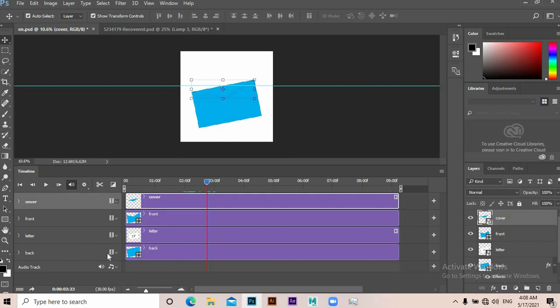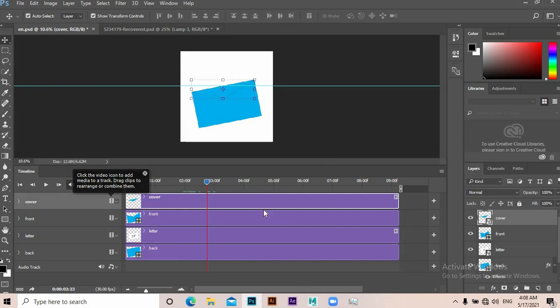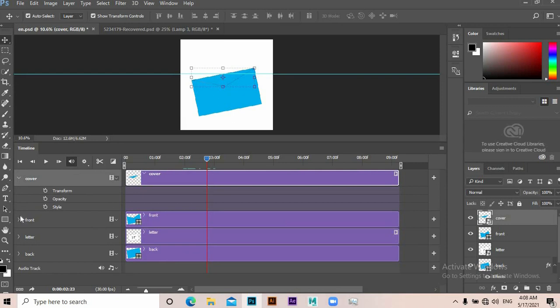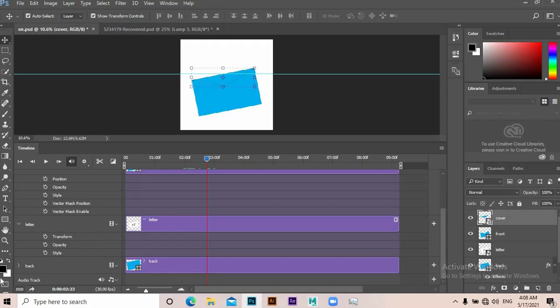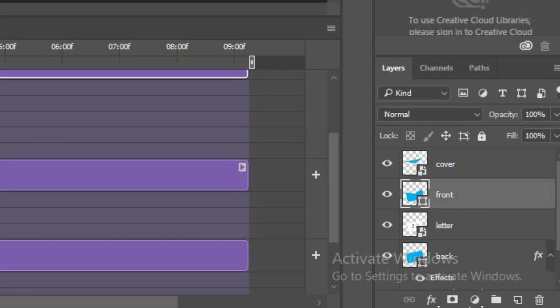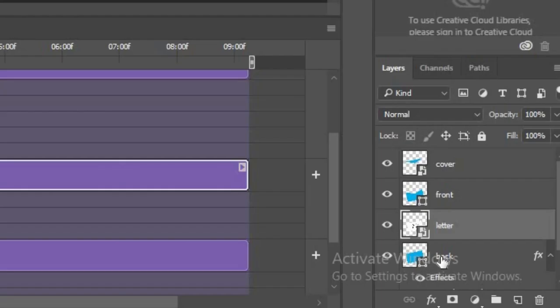We come here to Windows, we bring the timeline. If you don't have it, you come here to Windows, bring the timeline. Then open each layer and set these parameters. So here, let's look at these layer types. The icon down here means this is a shape layer. Then this icon is for smart object. So we have two smart objects and two shape layers.